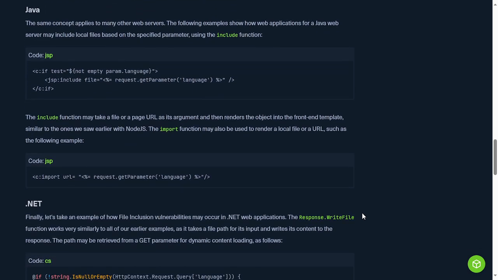Java. The same concept applies to many other web servers. The following examples show how web applications for a Java web server may include local files based on the specific parameter, including using the include function. The include function may take a file or a page URL as its argument and then render the object into the front-end template, similar to the ones we saw earlier with Node.js. The import function may also be used to render a local file or a URL, such as the following example.